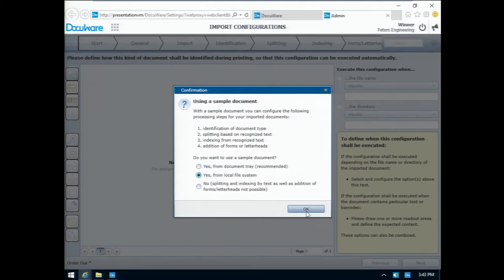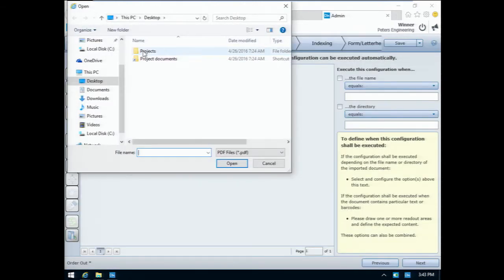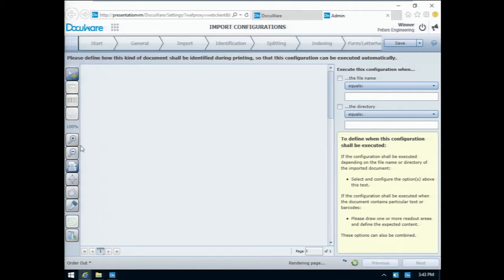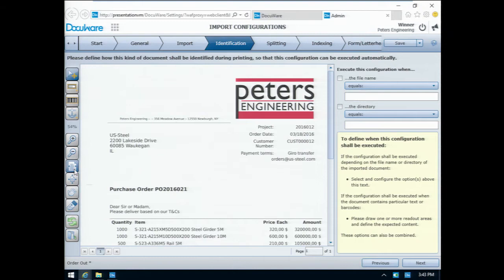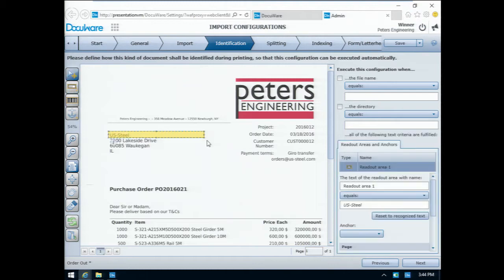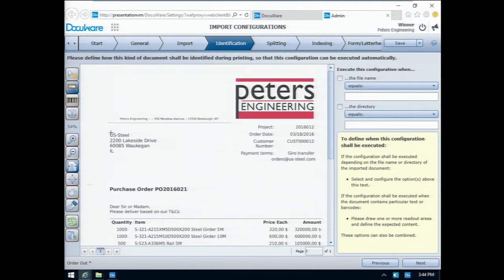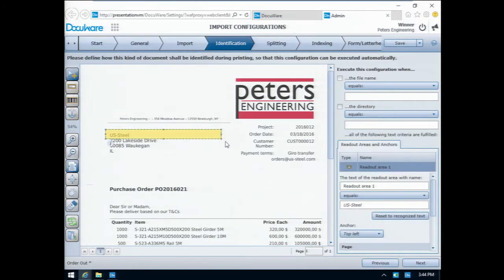And when he changes to this tab, he has to choose a sample document, which is somewhere in the file system. Okay, so this is standard procedure, like you all know from Docuware Import. And we can now use the file name or the directory name on the right side, or we can use the document type, so purchase order, as the identification. And even barcodes could be used.